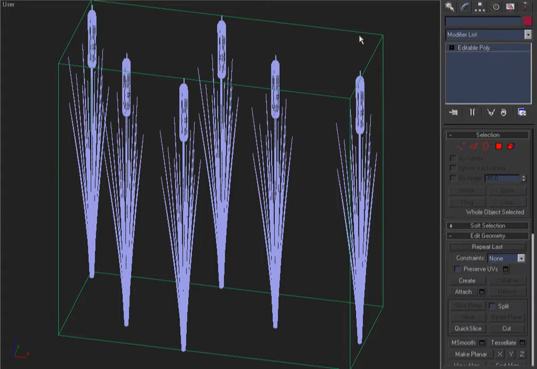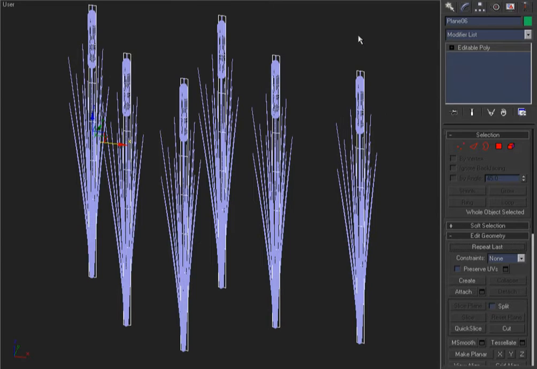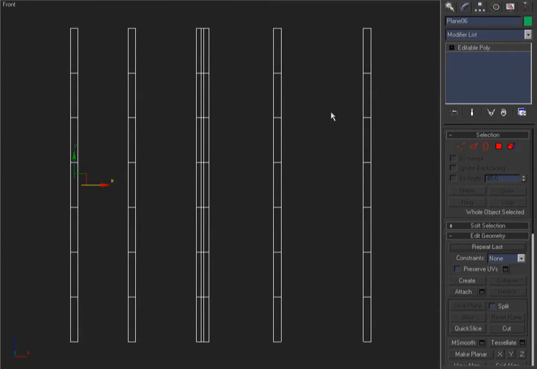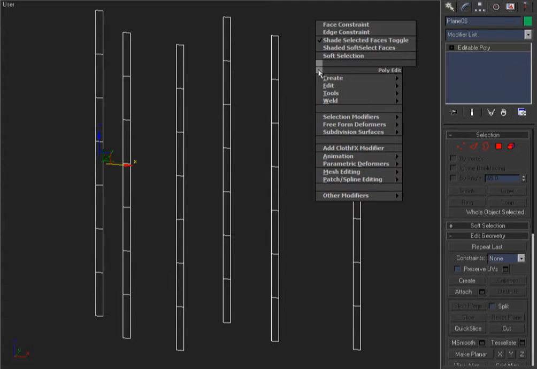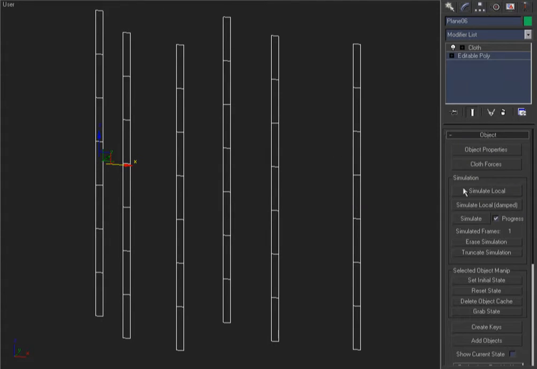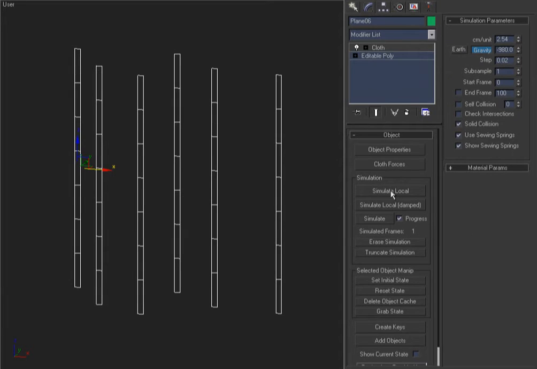Okay, so all I need is this object right here. Take it out of box mode, and we'll freeze the rest. So all I have to do at this point is throw the cloth effects modifier on there. And the first thing I'm going to show you is the gravity.